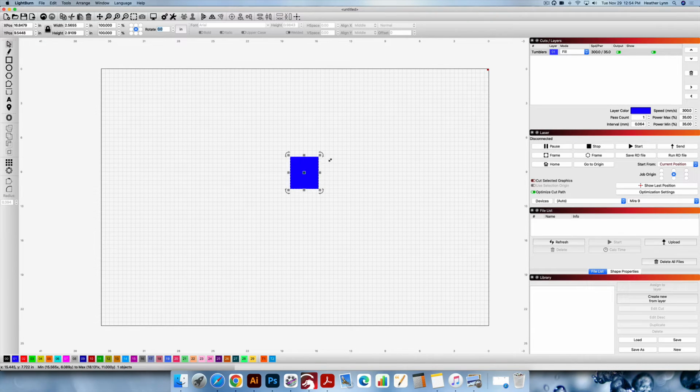Another quick way to rotate objects is to hover over the corner and you can just click and spin, or if you hold down the shift key, it will rotate at, I believe it's 15-degree angles every time you do a little bit of a spin. So you can see how it's kind of snapping to the angle, and if I let go of shift, I can kind of do whatever I want with this. Command Z will always undo, same as your other programs.